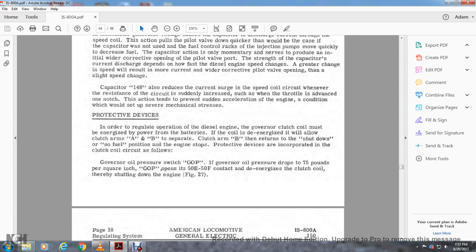The governor oil pressure switch, GOP: if the governor oil pressure drops to 75 pounds per square inch, GOP opens at 50E and 50F. The contact de-energizes the clutch coil, thereby shutting down the engine. GOP is your governor oil pressure switch.